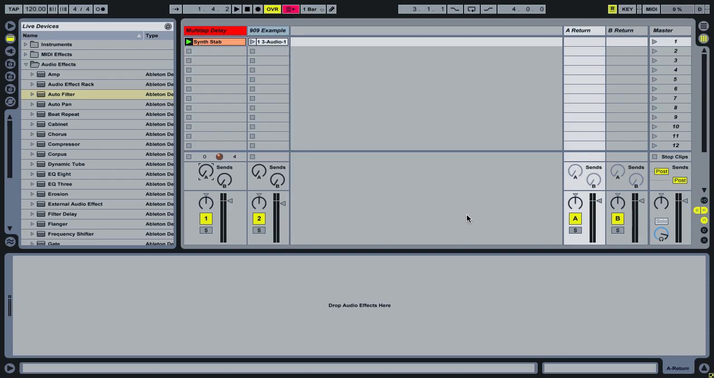So I've got my Live set here. And I've got one channel that I'm calling Multitap Delay, and I have no effects in it currently. All I have at the moment is an audio loop of just a synth stab. Okay, so that repeats every 4 beats, and it's just a single synth stab. And then I've got a 909 channel that is just a 909 loop, just to give some context to the sounds.